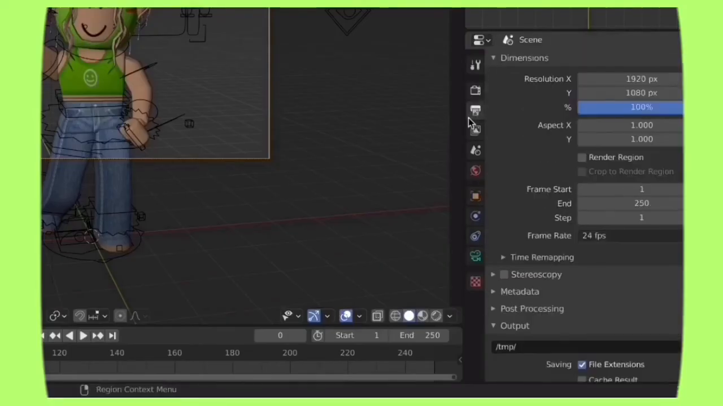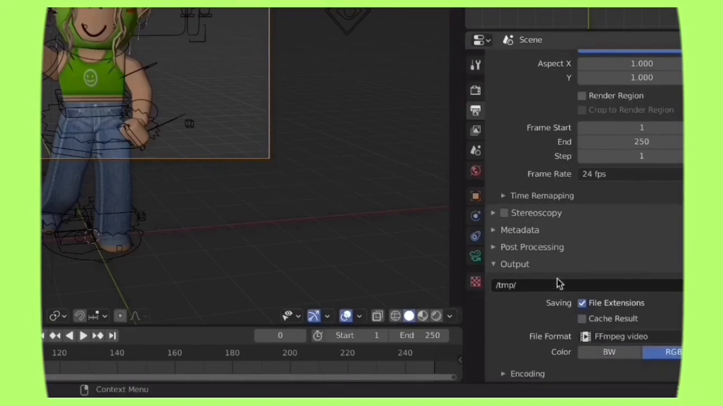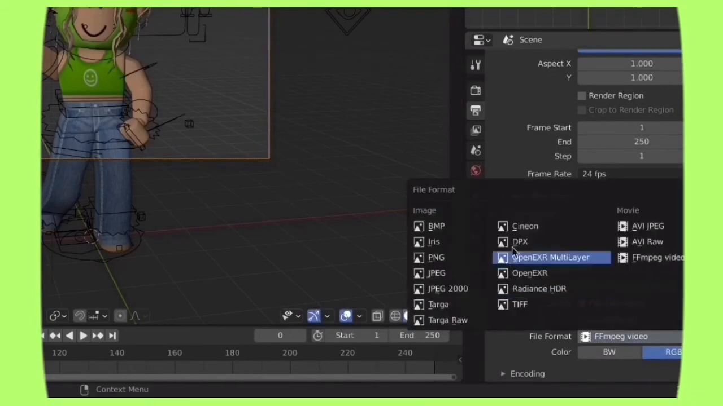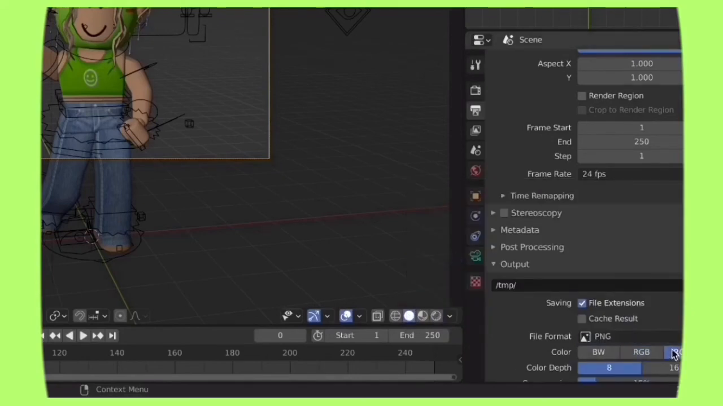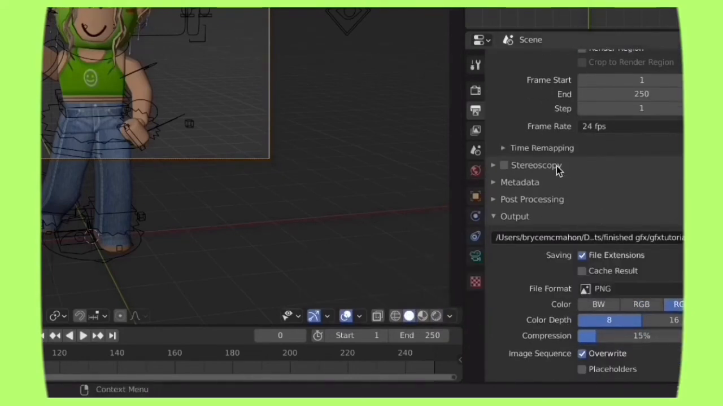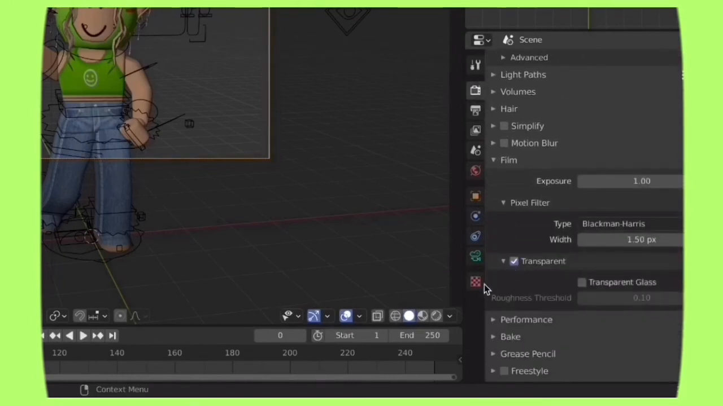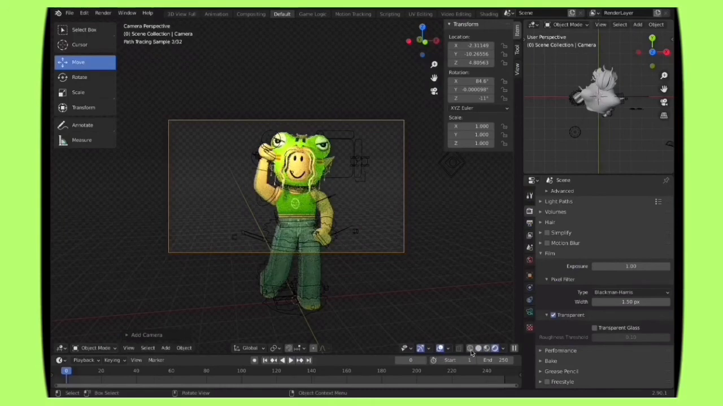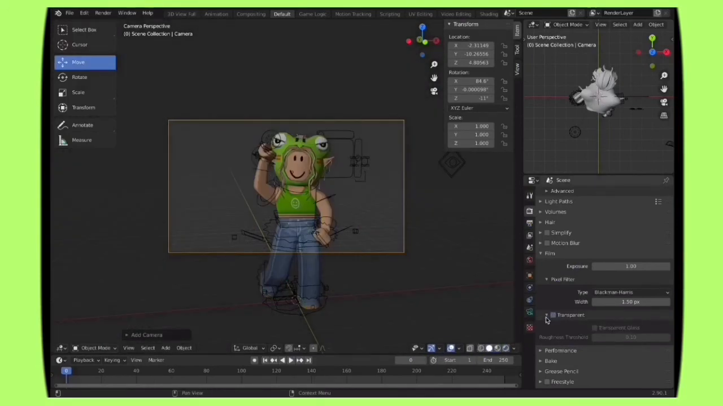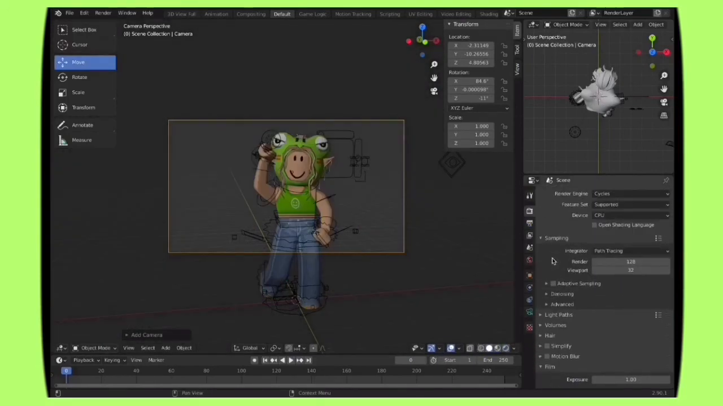And if you go to the printer, the resolution X and Y are the shape of the camera, the dimensions. The default is 1920 x 1080 and I'm going to keep it at that. Then you want to scroll down and change file format to PNG and color to RGBA. And if you want it to be transparent, then click the camera, go to film and select transparent, and as you see it comes out as transparent. However, I do want a regular color background, so I won't be selecting this option.